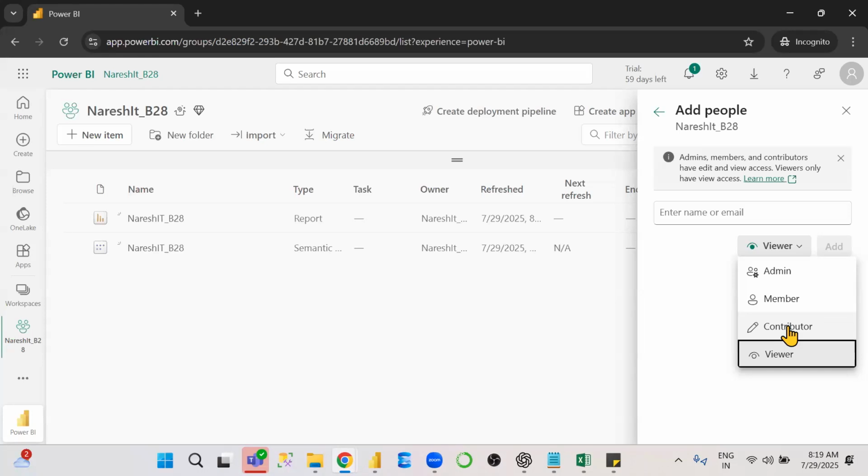If it is a member or contributor, he can view the report, he can share the report in the app, and he can modify the report and delete the report. But only one difference will be there. I will tell you when we are creating an app, at that point of time, what the difference between member and contributor is.